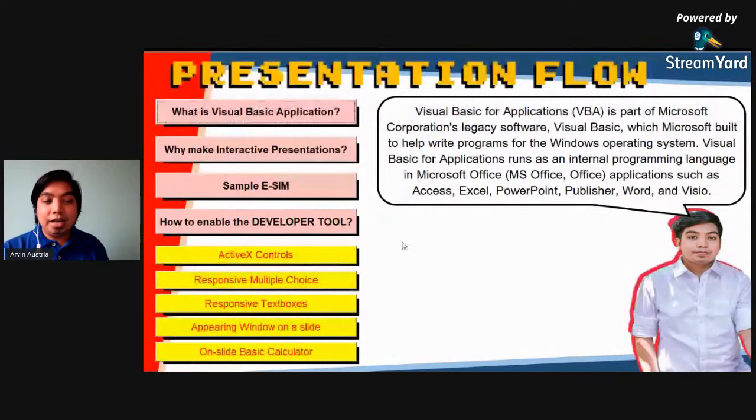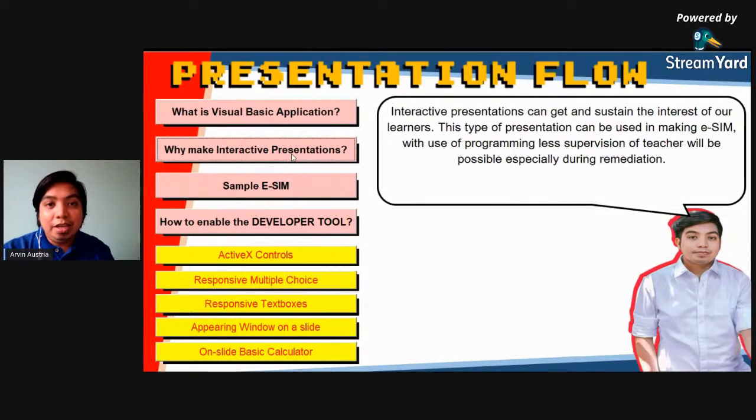Next, why make interactive presentations? In reality, we are using PowerPoint on a daily basis because it's our handy tool. Instead of preparing Manila papers, we are preparing it. Now, what makes our presentations different from this one? Yung ginagawa natin madalas, it's linear. It lacks interaction with the students. But this time, we are going to change the game. Baguhin po natin yung game natin.